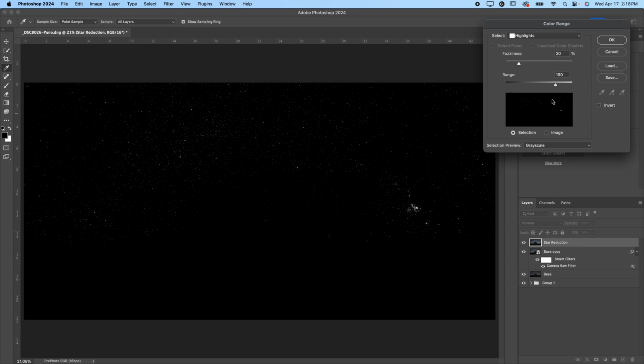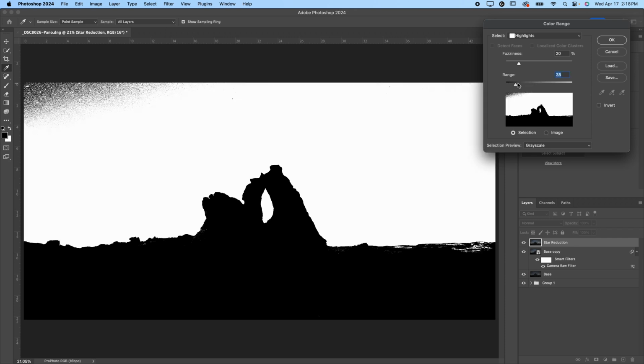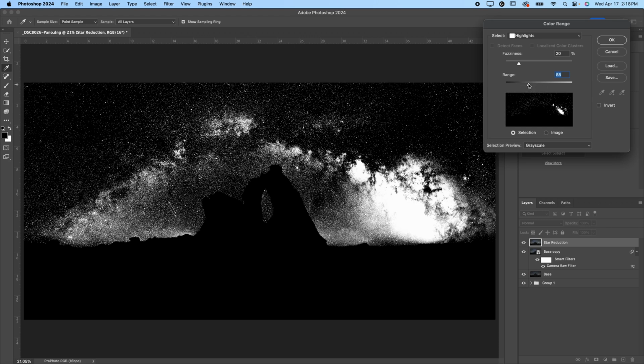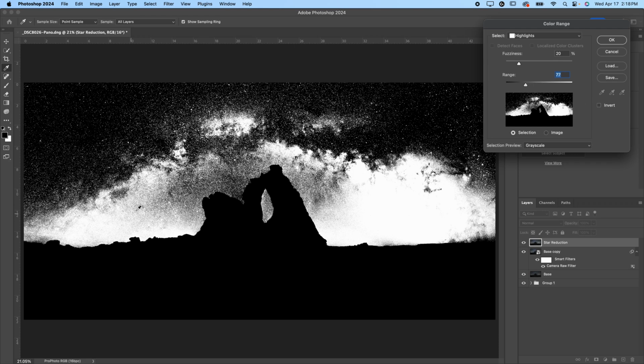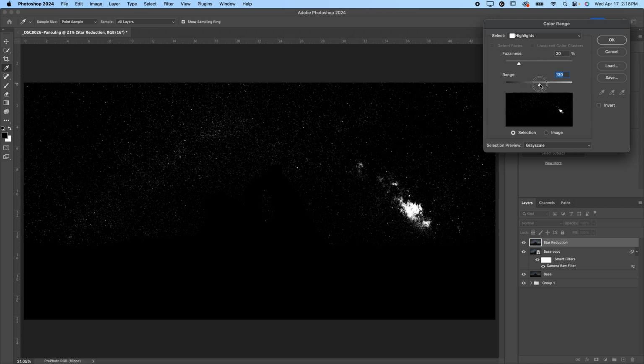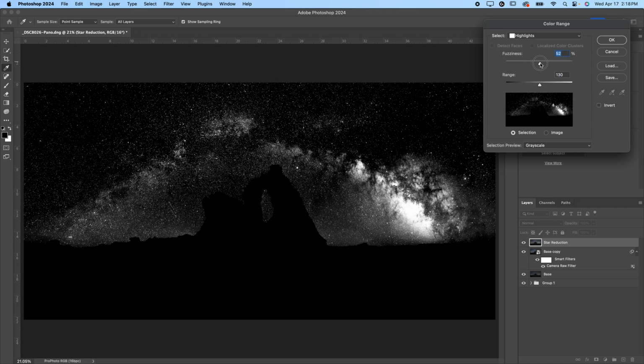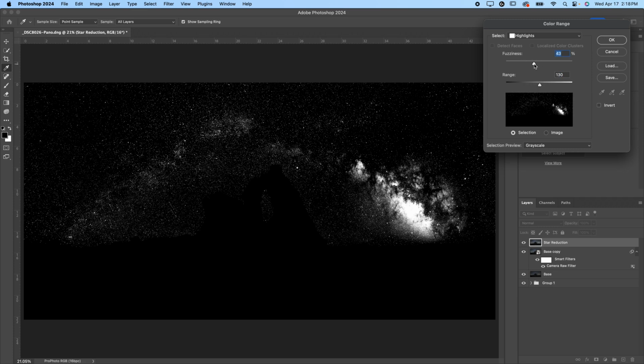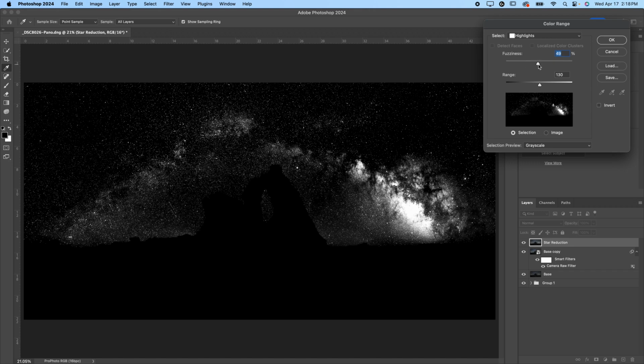So we want to make a good selection of the stars, but we don't want too much of the sky. You know, we wouldn't want to have this much because we don't want to darken all of this area. Generally, I find if you put your range in the middle and your fuzziness somewhere close to the middle, it'll be about where you want to be.